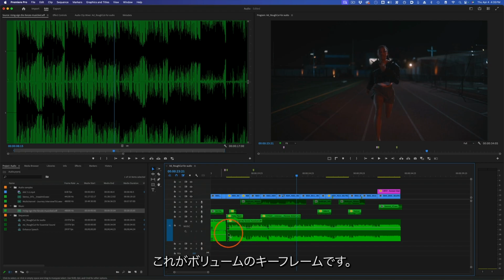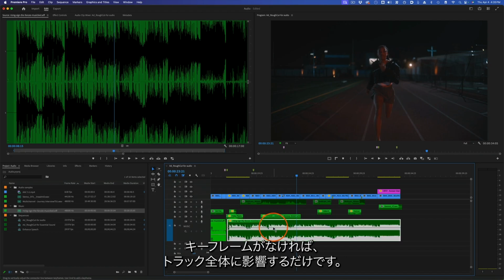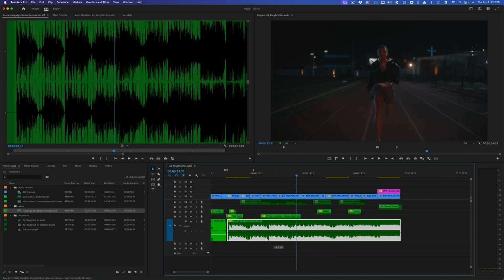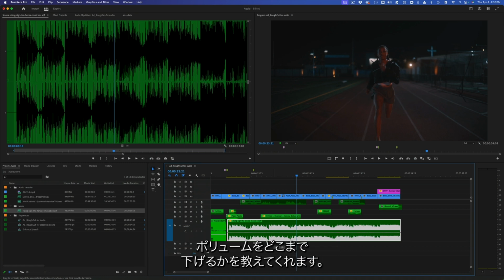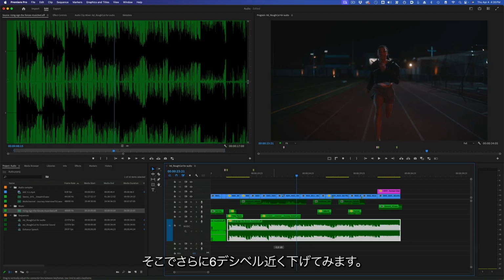That is my volume keyframe line, and without any keyframes, it's just affecting the overall track. As I pull and drag, you can see a little pop-up menu right there. It's telling me how far down I'm reducing the volume. So I'll pull it down an additional almost 6 decibels there.